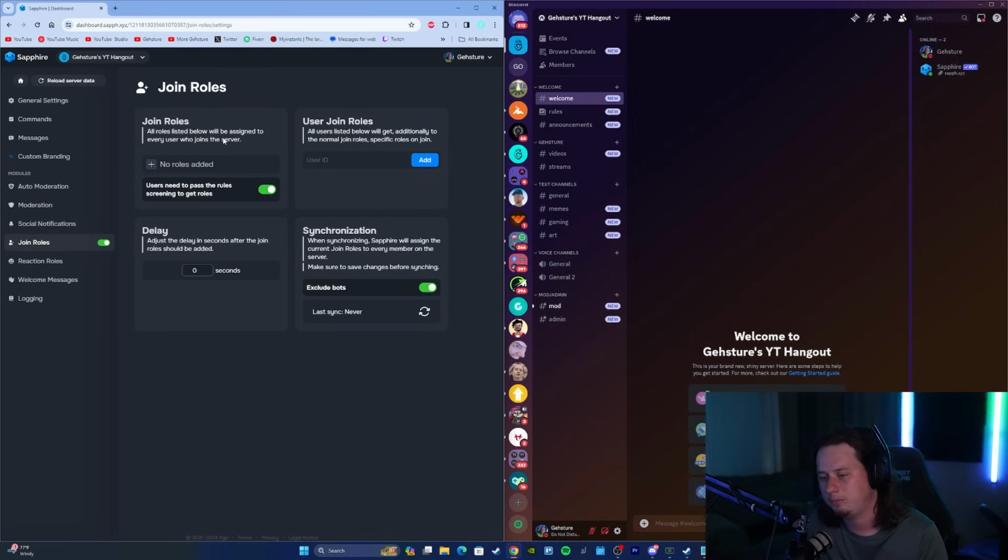Remember, the member role is just a blanket role that doesn't have any special permissions, but we can automatically give it to everyone that joins the server with Sapphire. So we're going to go to the join roles tab over here, and then right here on the top left, we're going to add a new role, and we're just going to select our member role, and then we're going to save our changes. And that's all we have to do there.